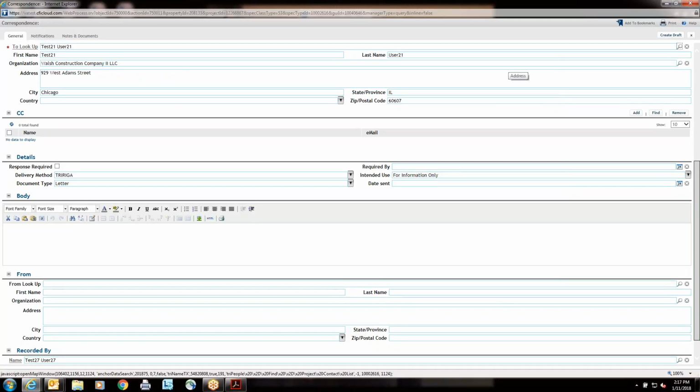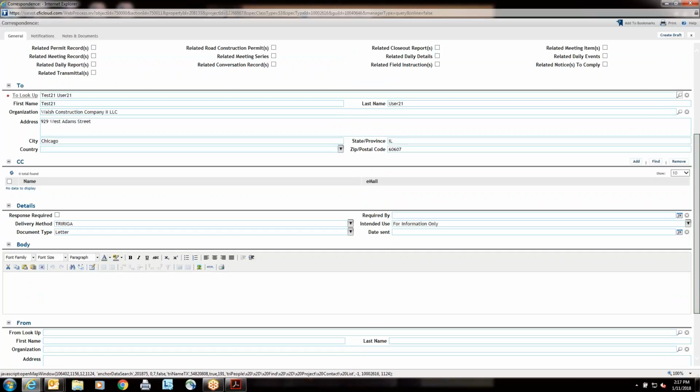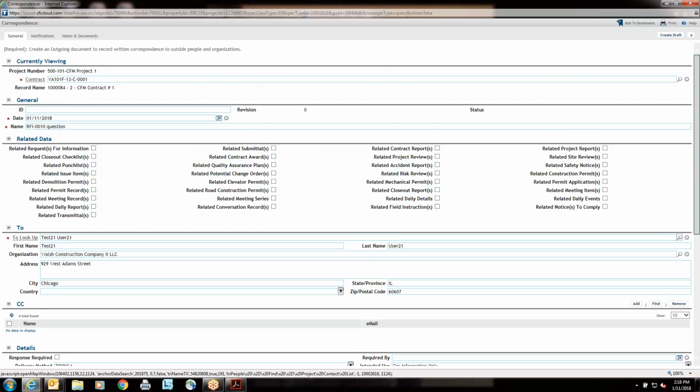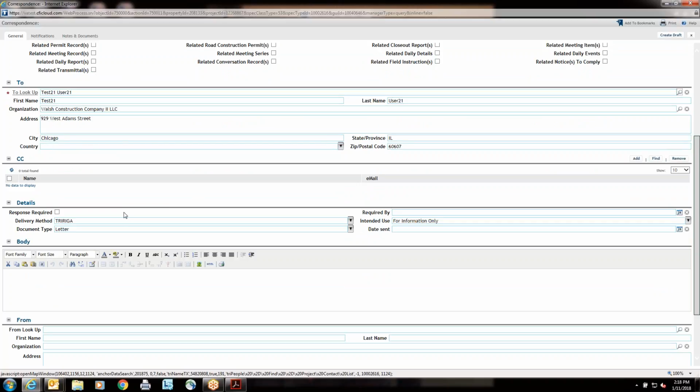Now, when you pick the person, the system doesn't automatically send it to them until you pick the response required field. So we've got a big fat warning in the system that if you don't select the checkbox for response required, it will not make it to their inbox, and they won't even know that they have to respond. So there's a checkbox in the detail section that you'll want to check as required. And then we have all the required fields populated. Let's go ahead and create draft.